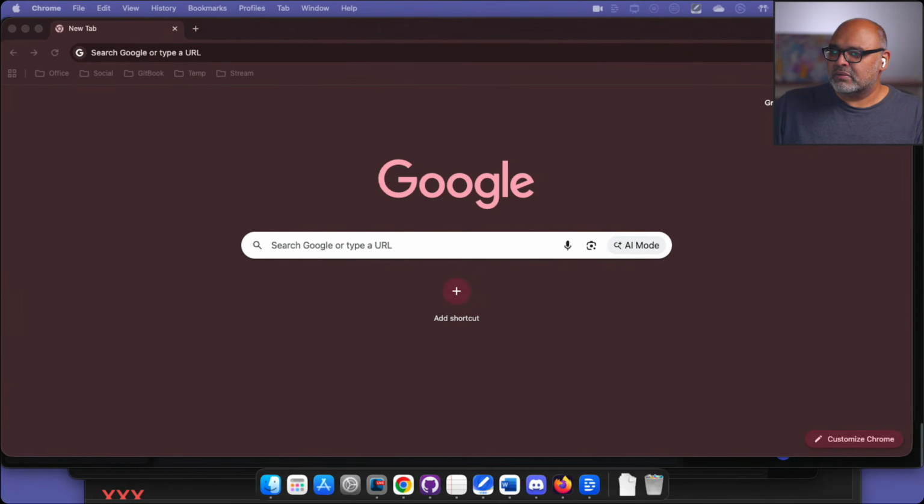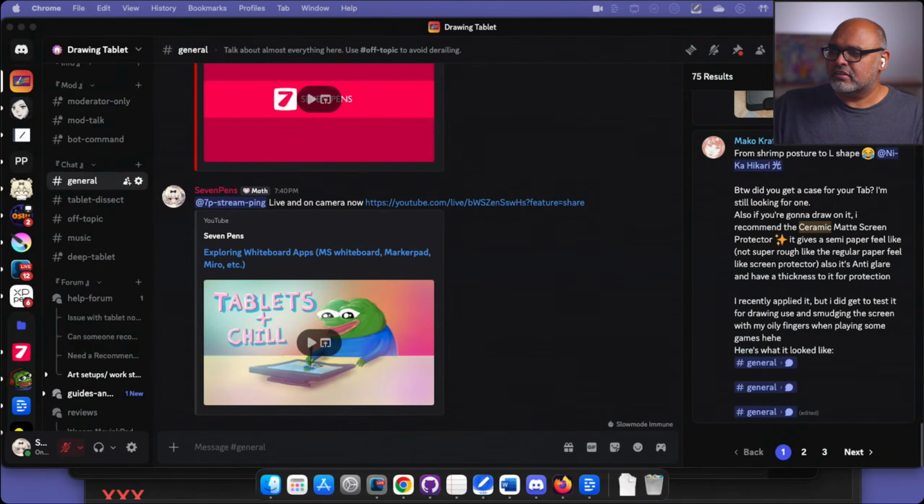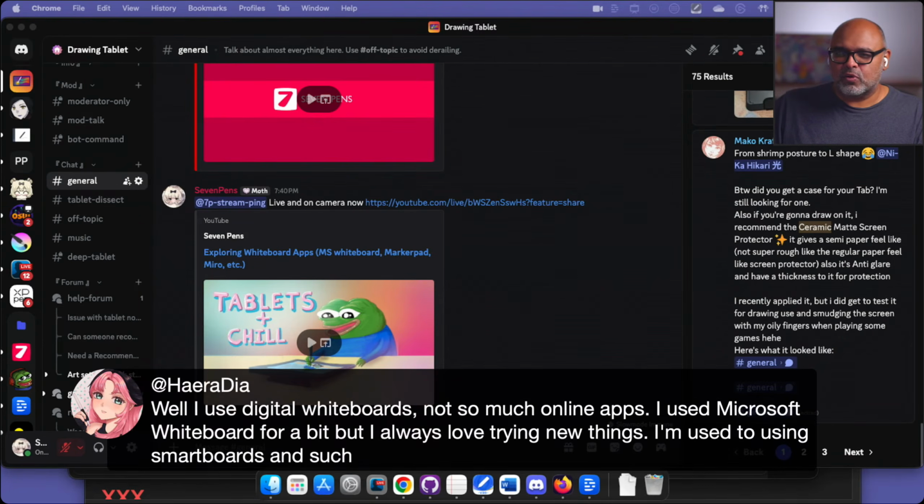Let me create a new note here. Let me move because I'll write down the names of some apps we're going to try tonight. Let's see, Harris says, I use digital whiteboards, not so much online apps. I use Microsoft Whiteboard for a bit, but I also try new things. I'm used to using smartboards. Are smartboards a physical device? Because you teach, is that correct?